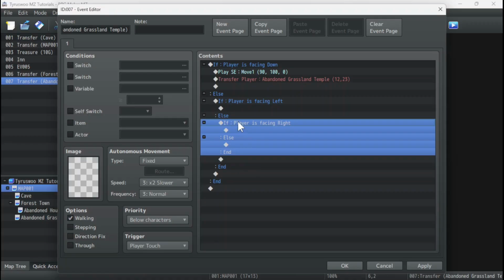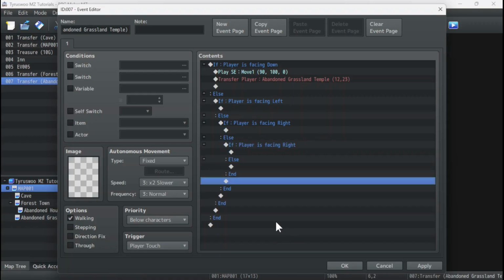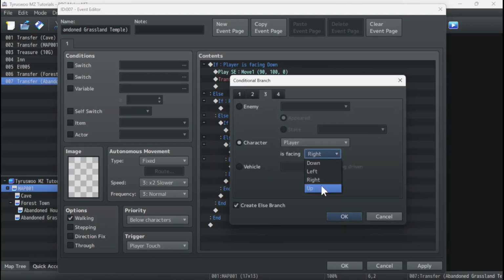Okay, and then we're going to take this one, Control C to copy, go inside of its else branch, and press Control V to paste. And now we're going to right click here, and we're going to edit, and we're going to choose up. Okay, and now this one won't need a conditional else branch because this is the last of the transfers.